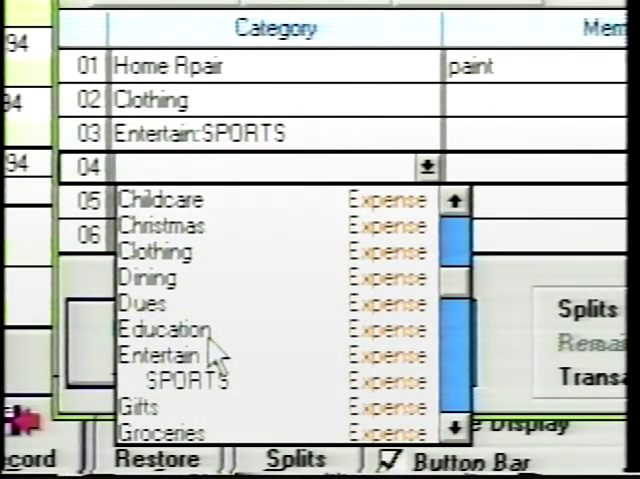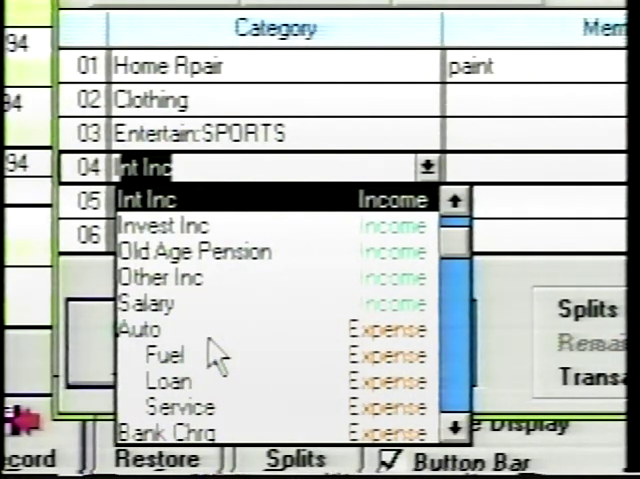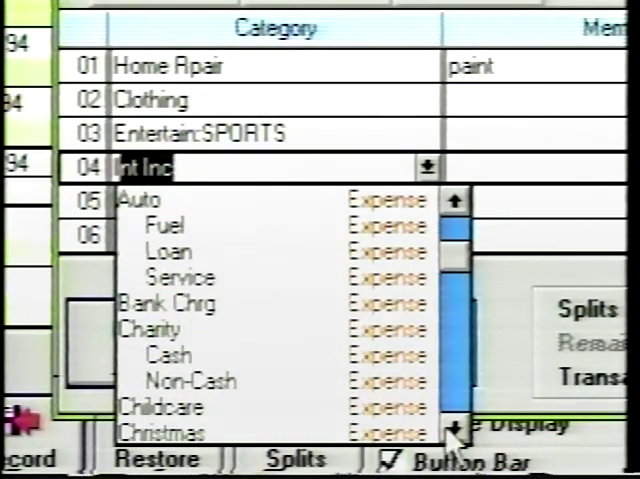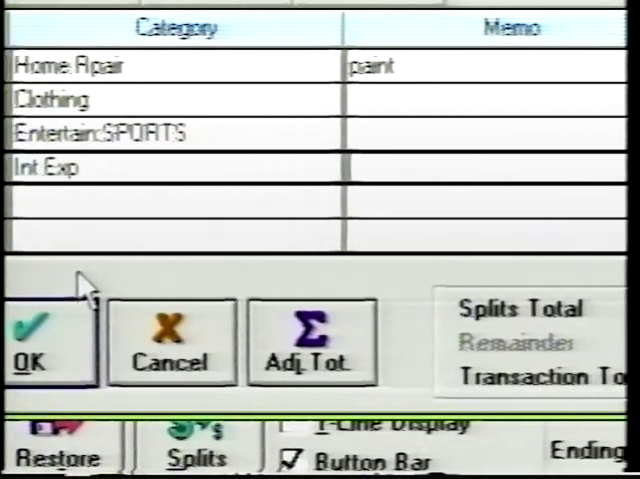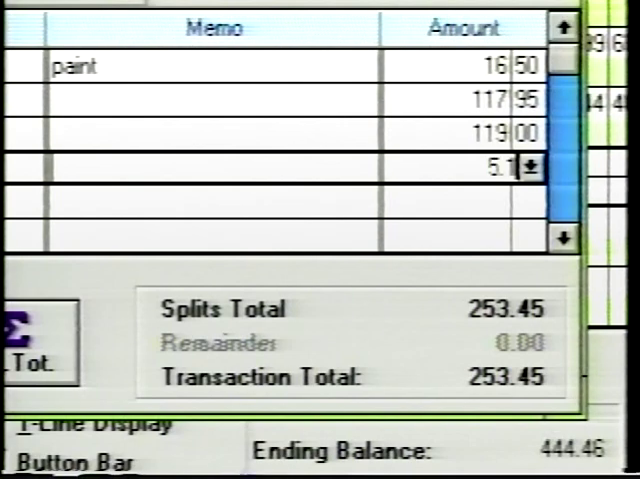Press your I key. Quick Fill finds the first category starting with I. It is interest, but it's interest income. Scroll the list to find Interest Expense, then select it. Now tab twice and enter $5.17 for the interest expense. Yikes, so that's where all the money goes.